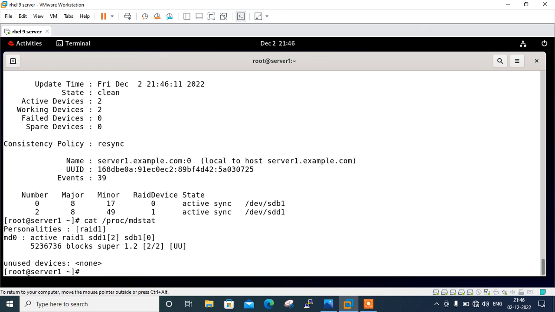Here it is. So guys, that's all about this demo. Here we learned how to configure software RAID1 disk mirroring using mdadm in Linux. I hope you enjoyed this entire topic. And finally, this is the end of this topic.